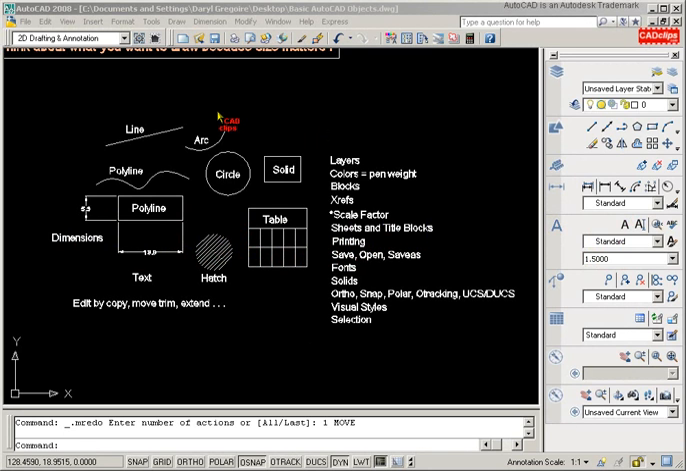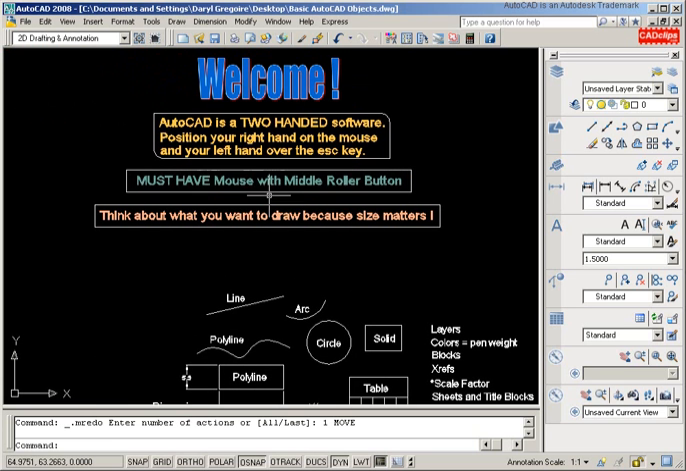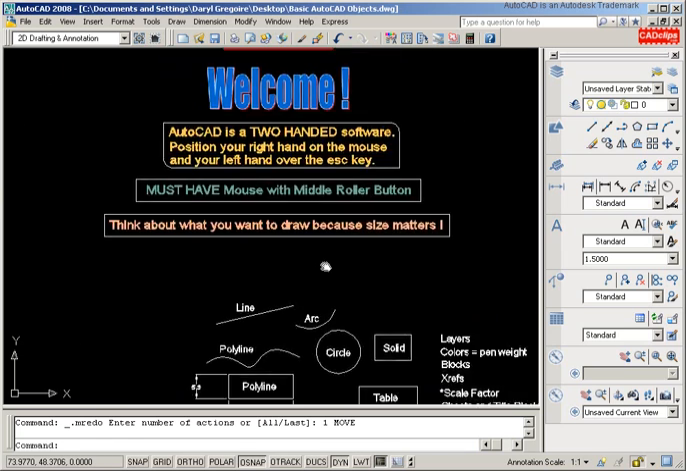In this lesson, going to be very quick. We're just going to talk about the middle mouse button. I've asked you over here, you must have a mouse button with a middle roller button. And what I'm talking about here is if I take my mouse and I press on the wheel on the mouse and I hold it in, I get a pan option.